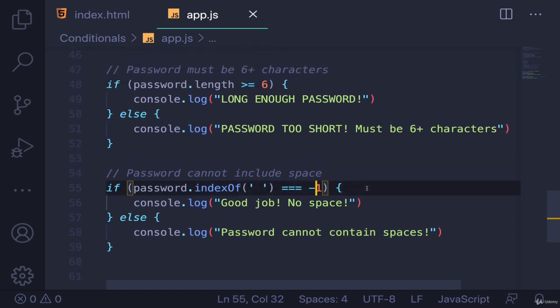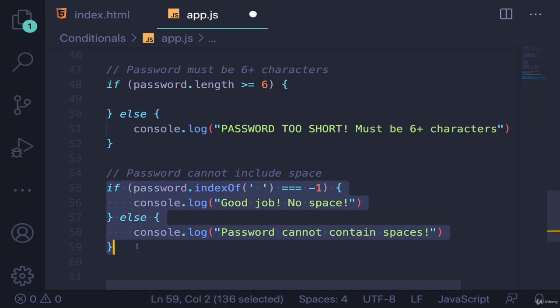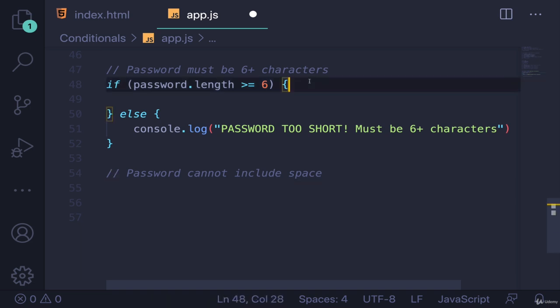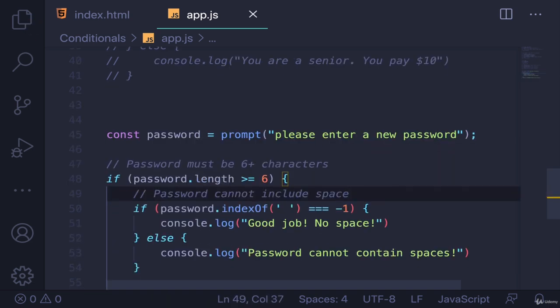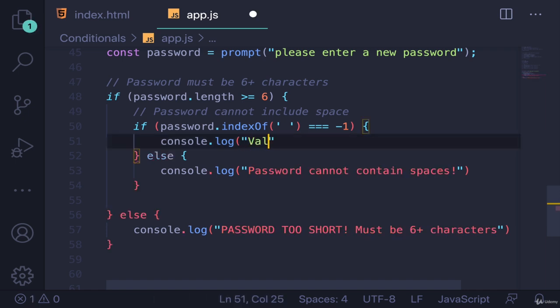So I can nest this. I could say if password.length is greater than or equal to 6, if that's the case, let's not just print something out. Let's check to see if there is a space or not. So I can copy this and just put it right there. So now this code only runs to even check if there's a space if the password is long enough. If the password's not long enough, we immediately print that out. Too short. If it is long enough, we look for a space. And now instead of saying good job, no space, we'll probably say something like valid password.